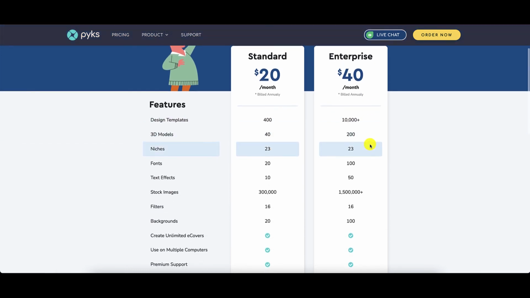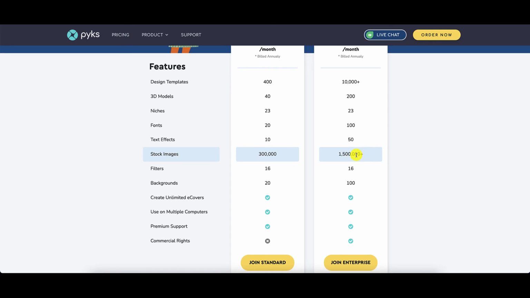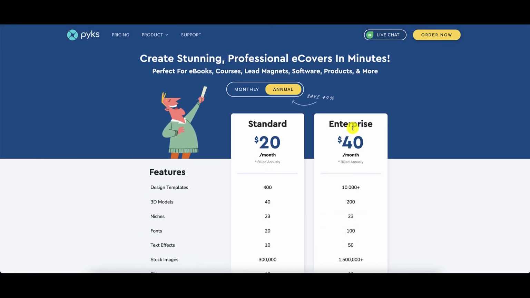And you can see down here the differences between the standard and the enterprise plan in terms of the design templates, the 3D models, the fonts, the text effects, the images, the backgrounds, and most importantly, the commercial rights. So I had mentioned earlier that for some of you, you might turn this into a side hustle where you're creating these e-covers for people and charging a fee for them. Well, in order to do that, you need to be on the enterprise plan.